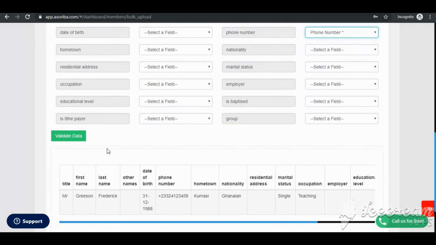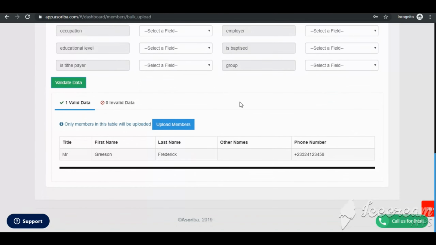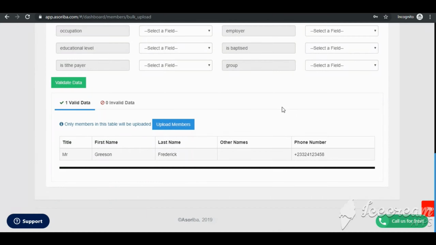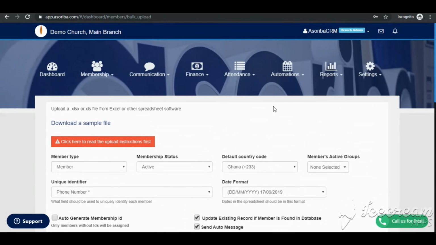After that, click on validate data, which would go through the data to make sure that everything you selected is accurate. Once that is done, click on upload members, and at this prompt, you just approve yes, continue to upload the data into your database. Remember, at the end of the upload, you'll receive a report on whether the upload was successful or not. If the upload wasn't successful, you get a link to an Excel sheet that you can download and make the appropriate corrections.